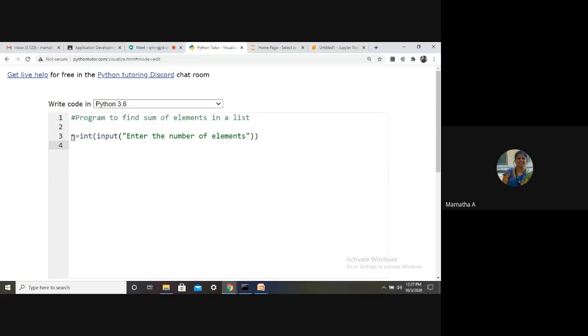Next, I should read n elements from the user. So what should I use? For i in range 0, n, or just n? Just n is enough. For i in range 0, n also you can give, but just n also. So here what will we read from the user? Item equal to int of input.